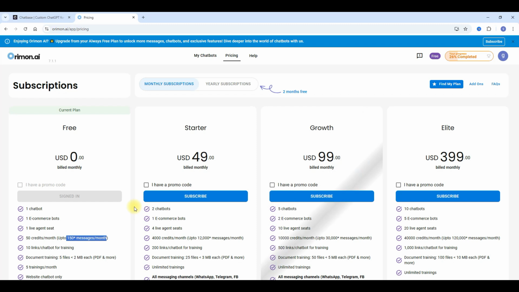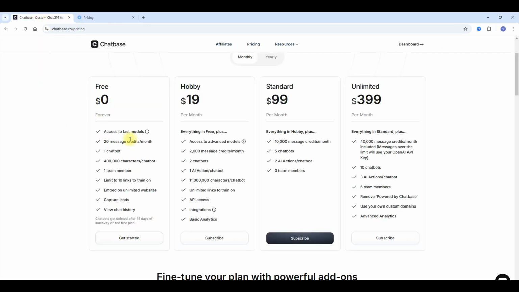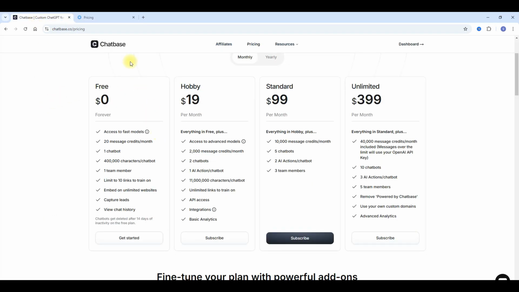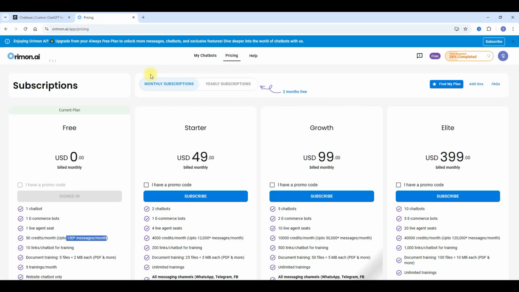They all have good points and not so good points, but both offer good free options. Just combine them and use Orimon if you prefer Orimon, and use Chatbase if you prefer Chatbase, but use those two tools together and then use the platform that you like the best.